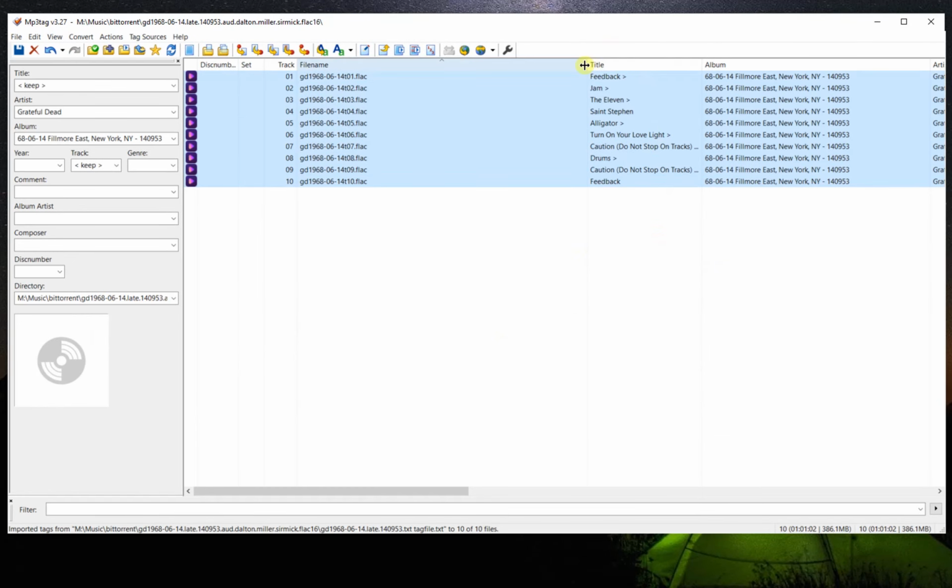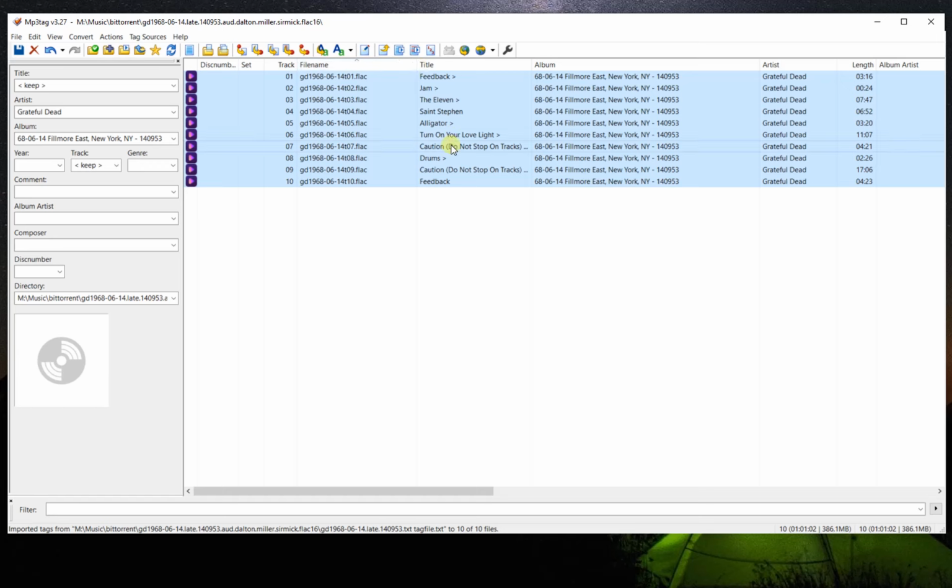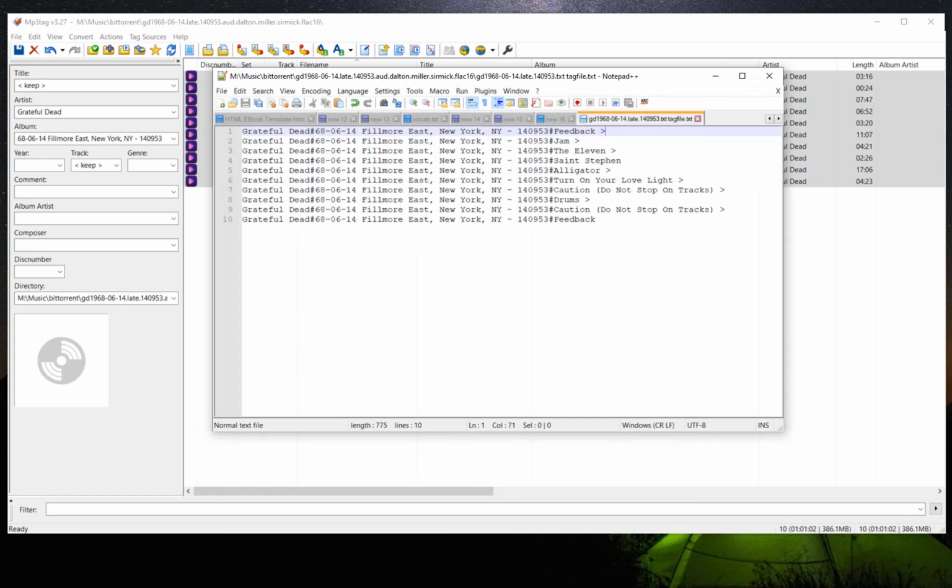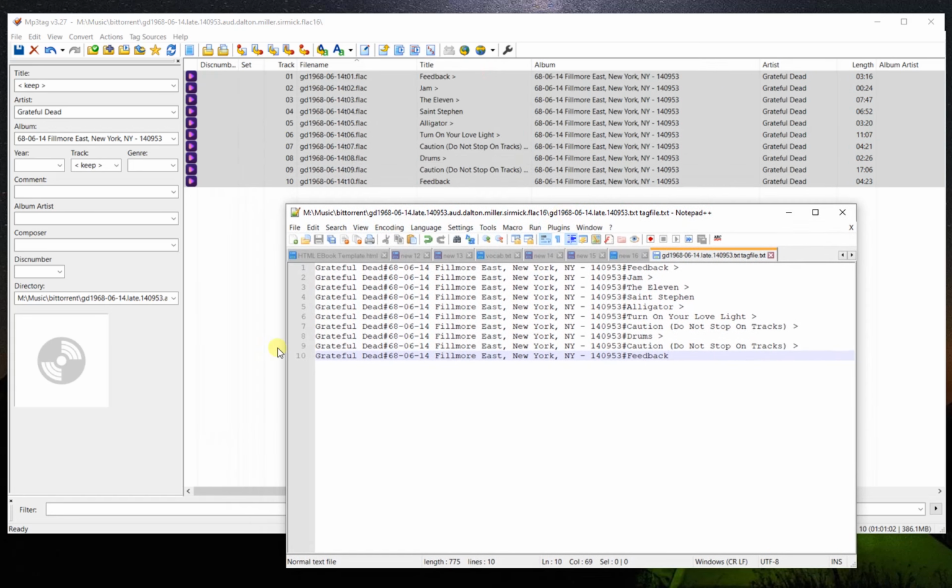It's going to read all the data and now automatically import file names, album name, and the artist name that we had created from that text file. So the way this works is the first part of the line is the artist name, followed by the delimiter. In my case, it's a pound sign. Mp3tag, you can change that to other symbols. The pound sign seemed to be obvious and worked well for me.